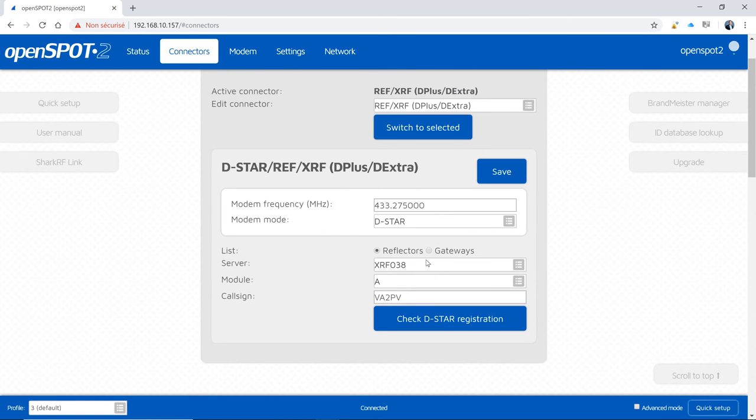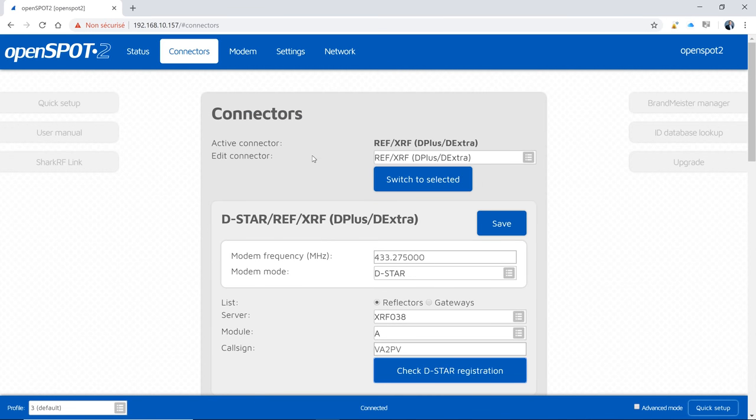Another cool feature: most of the D-Star users, when they start, don't know they have to register the callsign into the D-Star trust server. But you can check here if you are registered. I am. So this is a confirmation. So if it says that you're not registered, then you need to register because it won't work in D-Star without this. Okay. So quickly, this covered the setup for the connector tab.